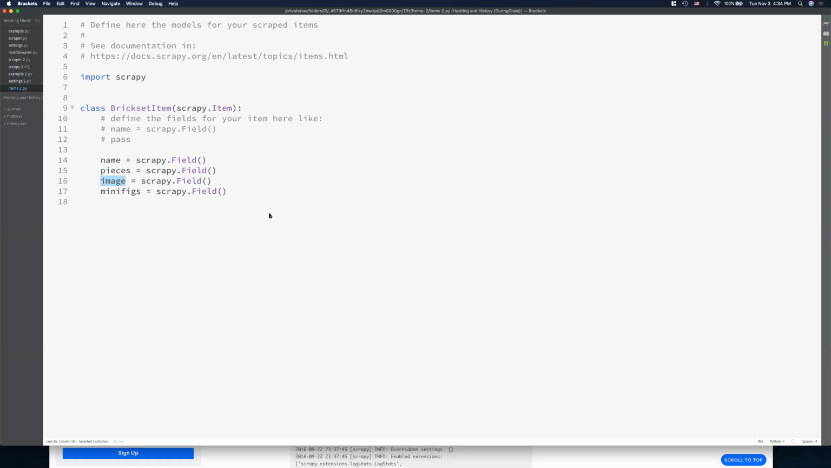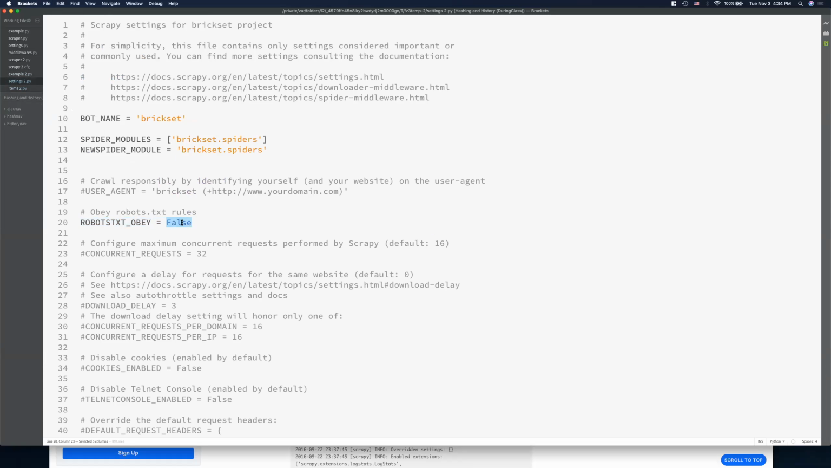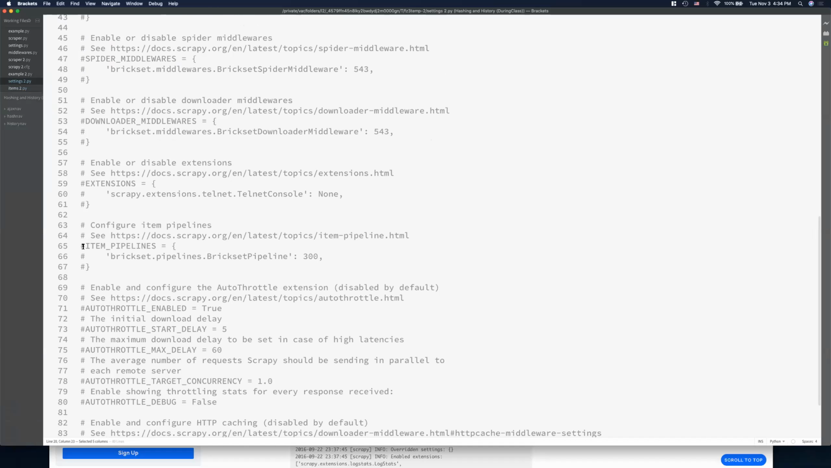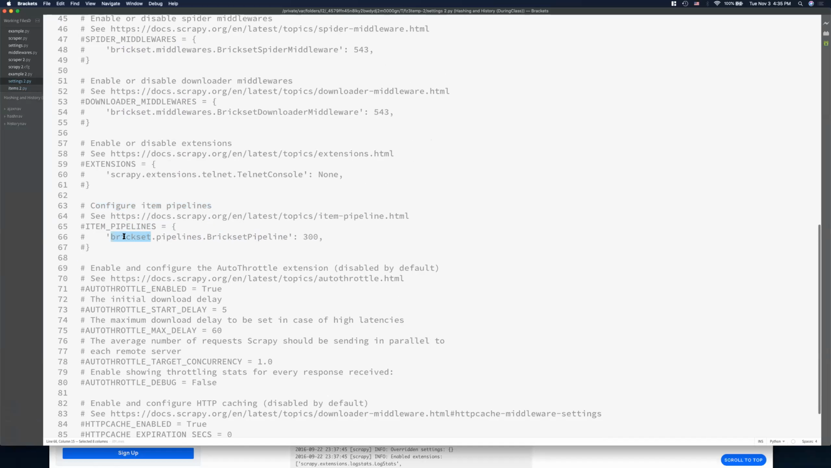Okay, what else do we do? Then we got to go into the settings again. So we created the fields. Let's come back over here to the settings. Go to settings.py. You'll see I put obey false. If I keep scrolling down, you'll see one called ITEM_PIPELINES. You'll see configure item pipelines. You'll see the default is Brickset pipelines, BricksetPipeline 300. We're not at pipelines yet, but we will be. I'll show you where this pipelines is.